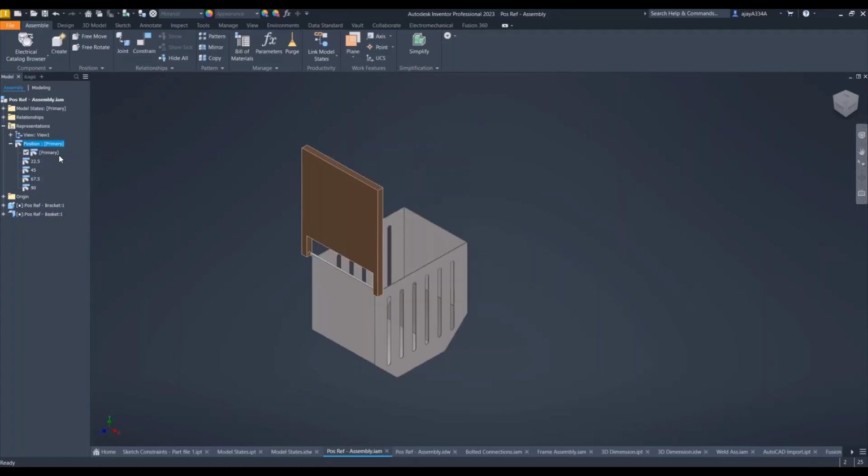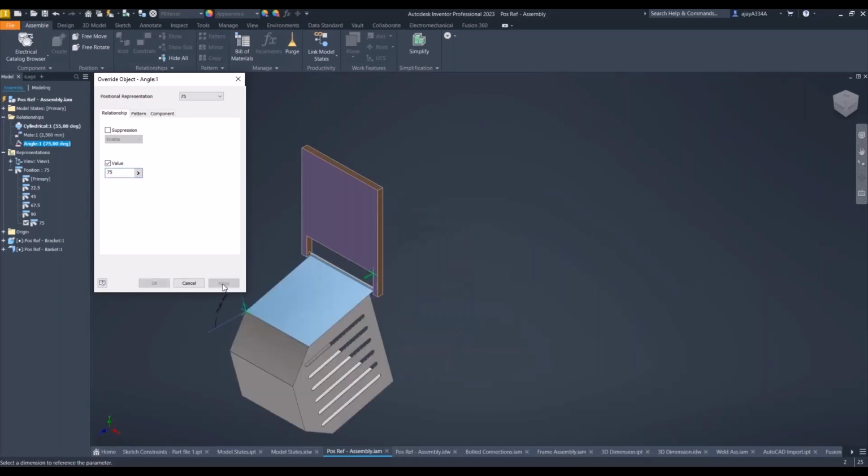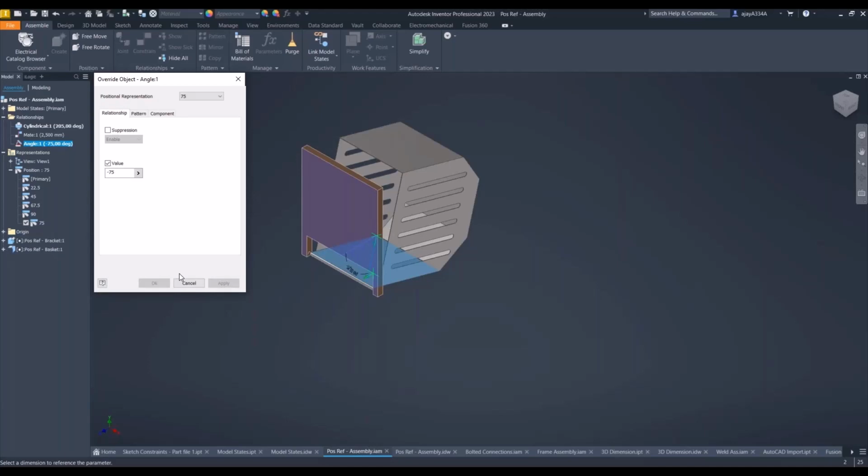We will then add a new one here, and in the new position, F2 once again to change the name, and I will call that 75, right? Now, when this positional representation is actually active, you would then go to your relationships and then modify the angle. Now, in this particular instance, you add a value there and you say 75 degrees, and you say, all right, now it goes the opposite direction, and now it goes the opposite way around. So it just depends on how your angle has been set up, right?